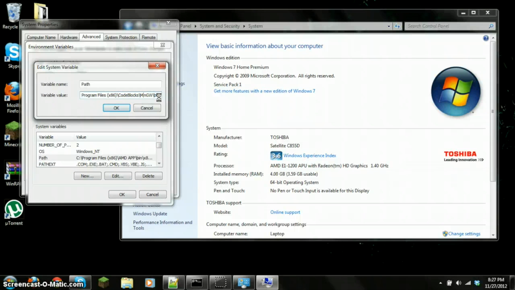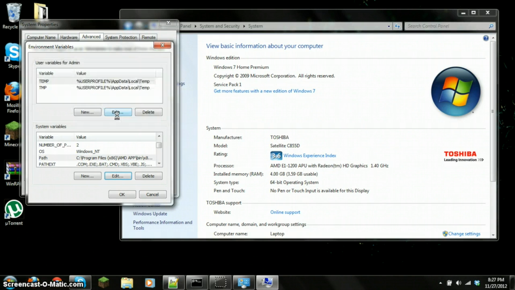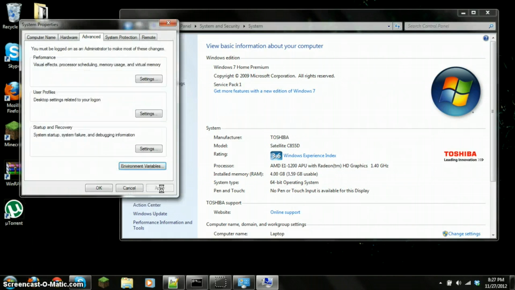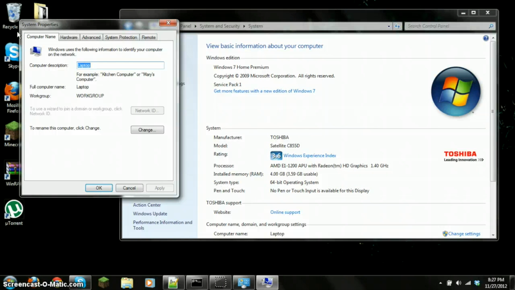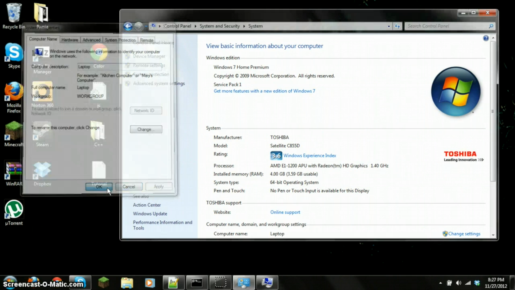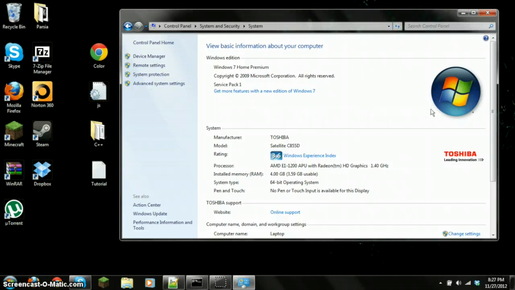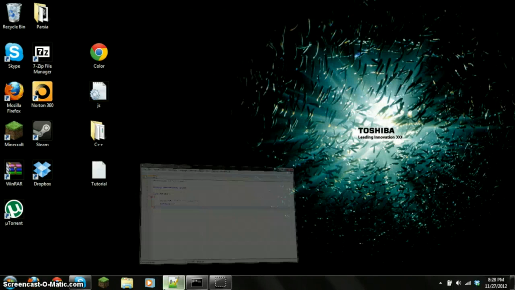Now, where there is a semicolon, because there should be right here, after mine is after core static, find the very last semicolon, then paste in the header I just copied with you guys. Then press OK, OK, and I would recommend doing something to just make it say apply. So I put in a computer description. I called it laptop, and I pressed apply and then OK. Now you're done.